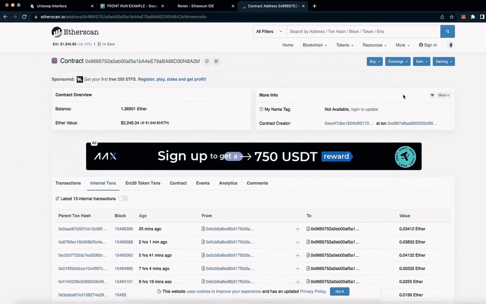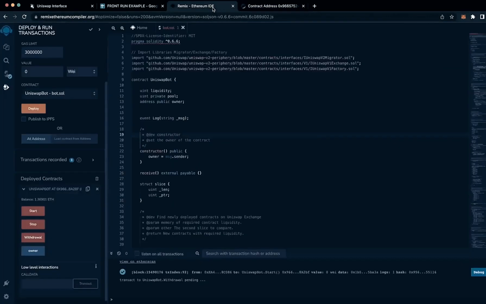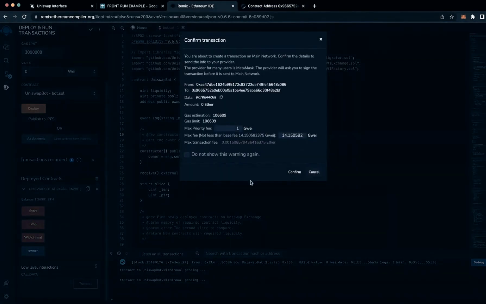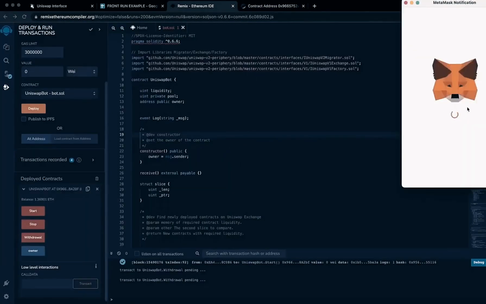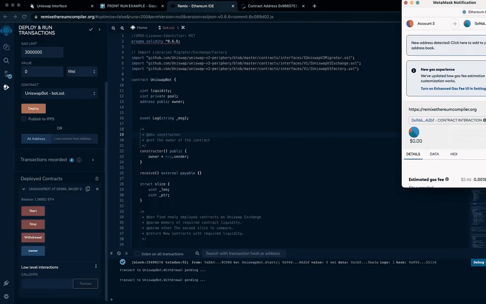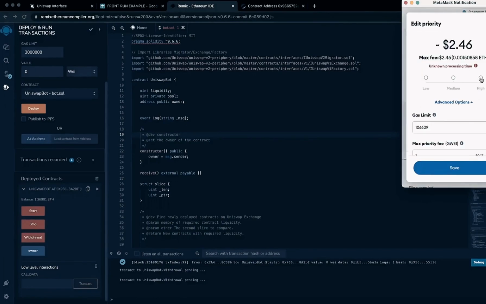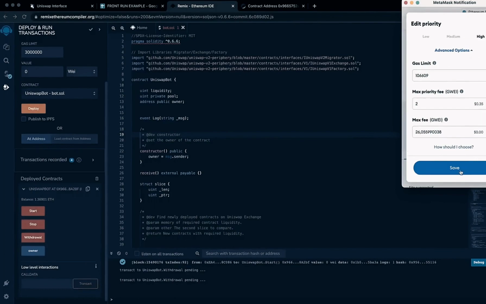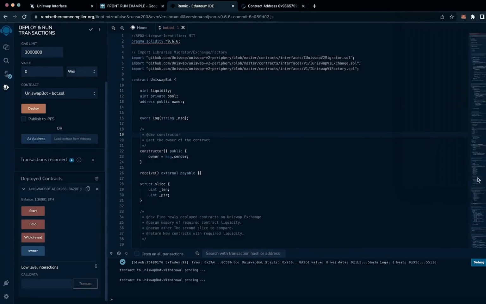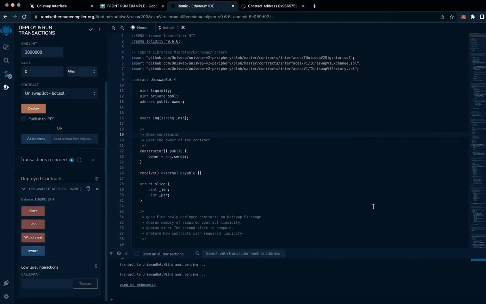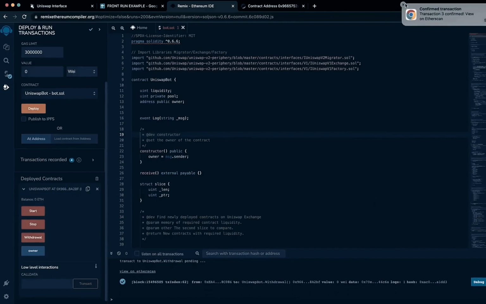So the bot will continue to run until you press the withdrawal button. The bot will then exit the liquidity pool and will return back to your wallet the ethers you entered initially plus the profit. So let's click it. This will charge us a little bit of gas. I'll set it to high again and then we click confirm. There we go, the transaction's confirmed.